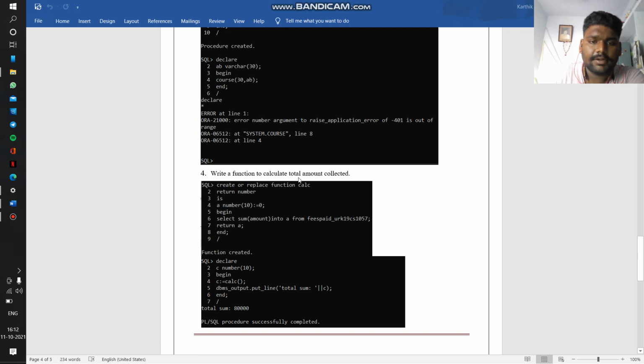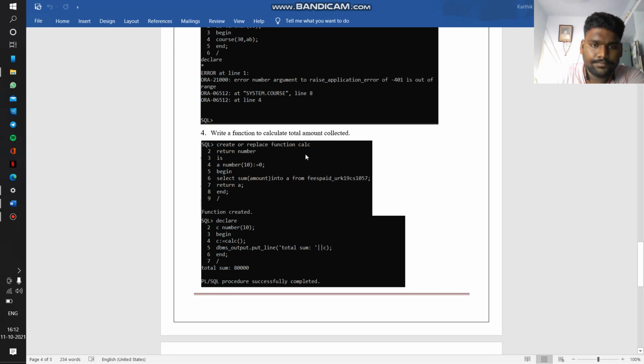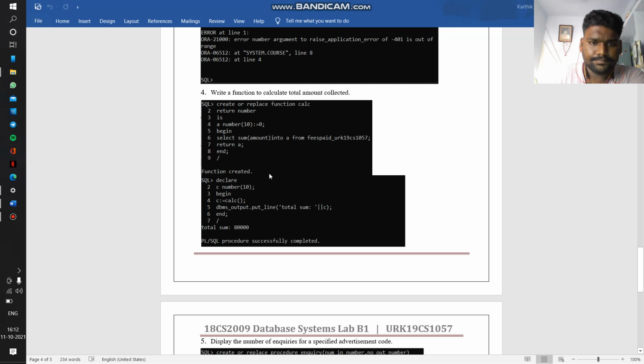Now question number 4. Write a function to calculate the total amount collected. For the fourth question, the code is: create or replace function cals return number is a number 10 equal to 0, begin, select sum of amount into a from fees paid table, return A, end. Function created. This is the logic part. The total amount collected is 80,000.